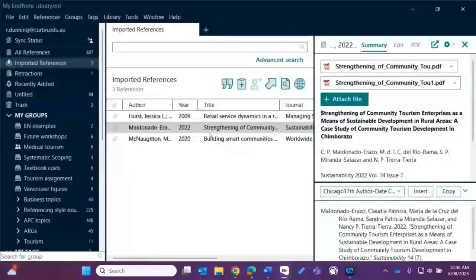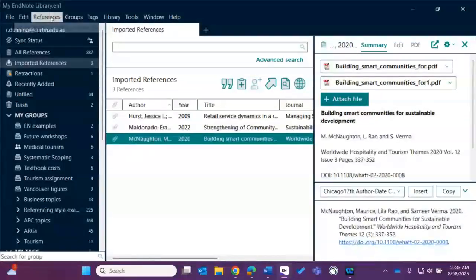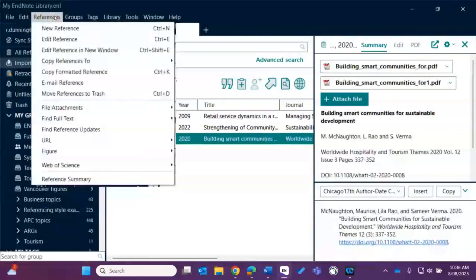There's also an option that's under the references menu, which allows you to go off and find reference updates. So if you include enough information, EndNote will go off and see if it can find another reference that sort of matches up with that, and you can get that information added to your reference. So I don't think I've got an example, but I'll just highlight this reference, go to the references drop-down menu here and do find reference updates.